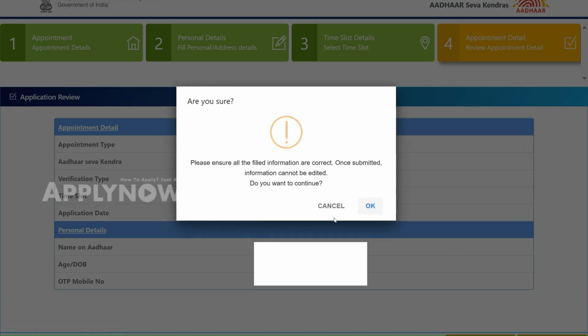If I hit the submit button, I will get the payment page. Once I hit the submit button, it says please ensure all the filled information is correct. Once submitted, the information cannot be edited. Do you want to continue? It says you have to double check.